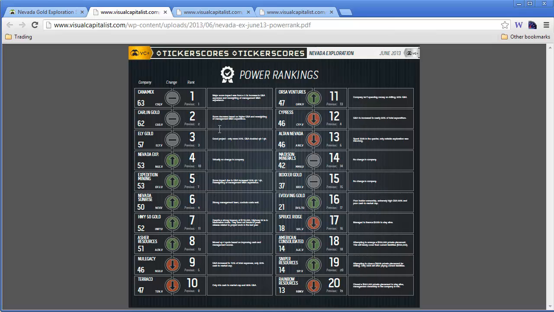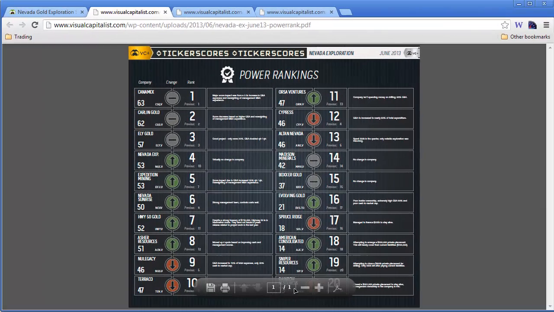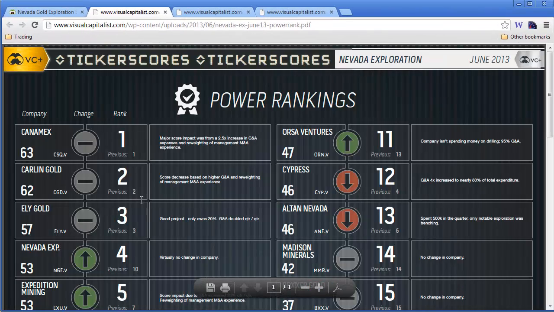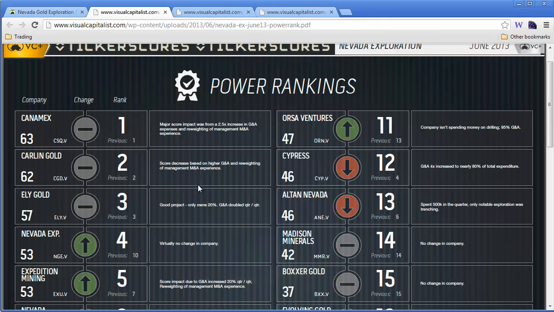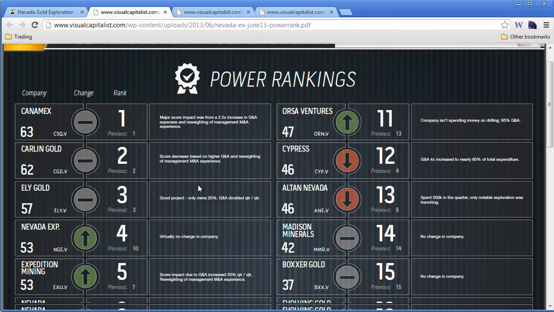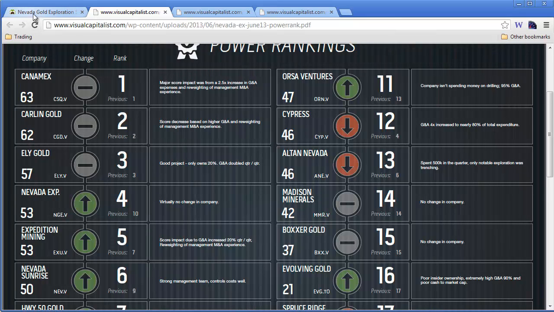A couple of neat things to point out about the power rankings. They've got these change indicators to see if they have increased or decreased relative to the previous ranking. And you can see that they've also got, if I zoom in here just a bit, this score change where you can see, for example, Nevada Exploration was previously 10th and now they're 4th. And they've also got a small descriptor here beside the actual company, and that gives you a little bit of detail as to what might be going on or what might have prompted a change in the scoring.